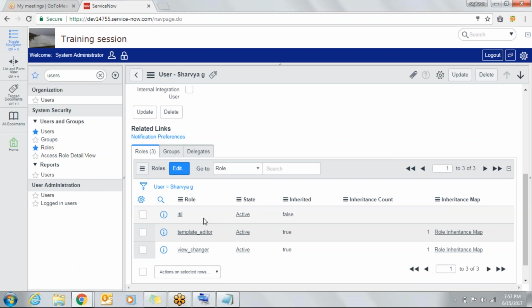You can see here the role status was active, state, and inheritance. Do you know what inheritance is? If you are deriving from one to another, it's called inheritance. This one came directly, that's why inheritance is false. The temporary editor role did not come directly. So you can see here the role inheritance map. Click on the role inheritance map.